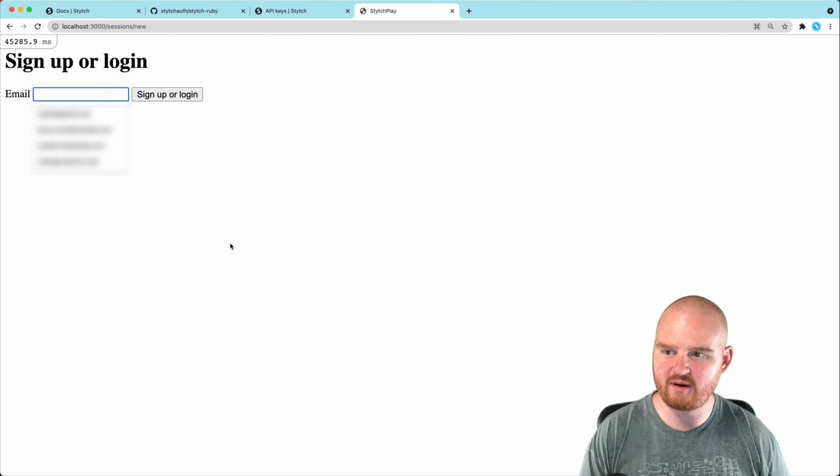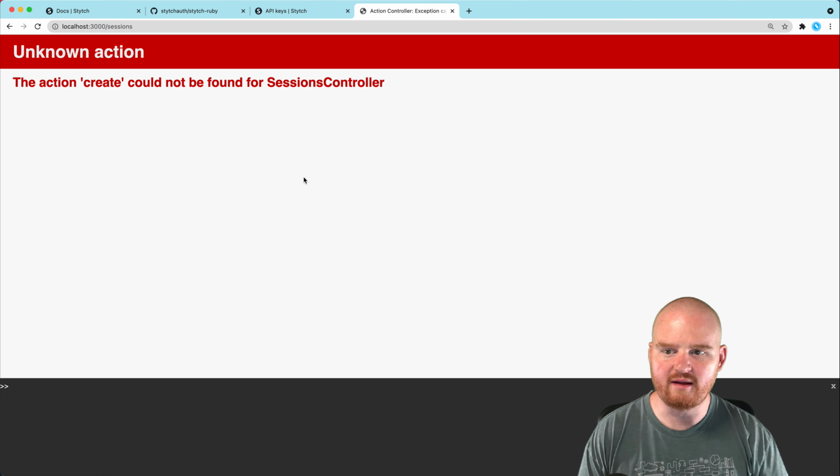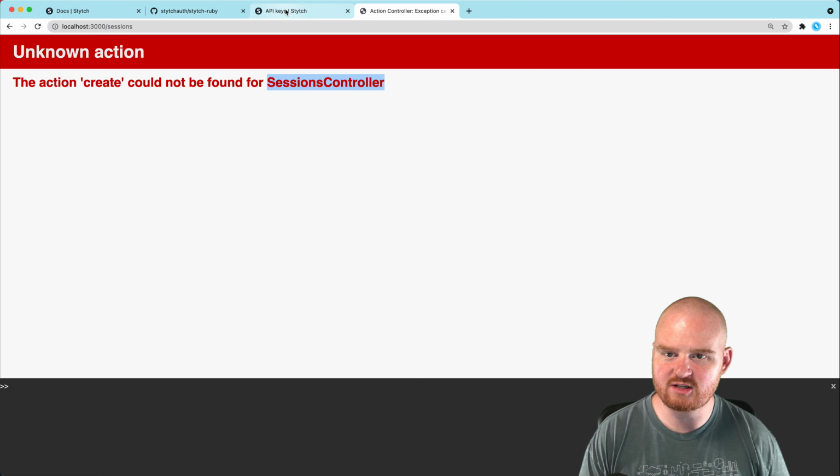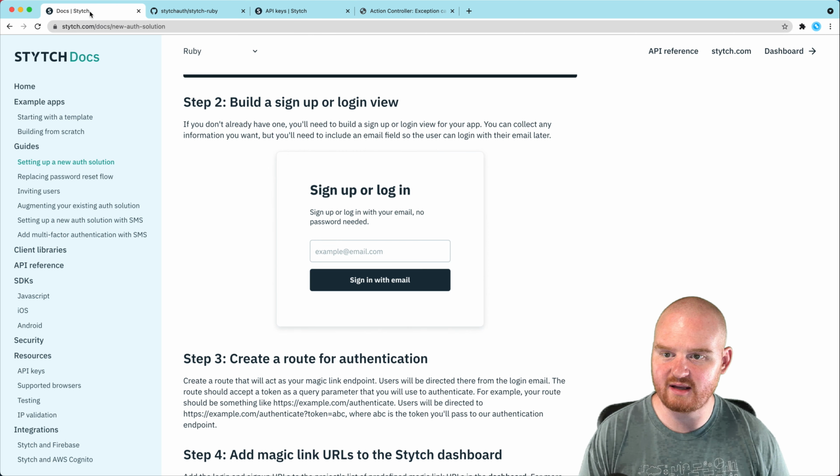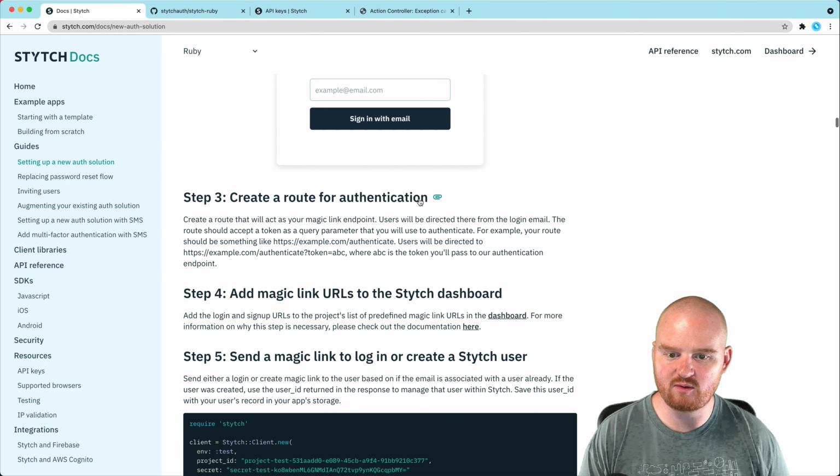All right, so now we have an email input. So I'm going to put in an email address, sign up or log in. All right, the create action could not be found for the sessions controller. Okay, so now we need to do the next step here. So step 3, create a route for authentication.